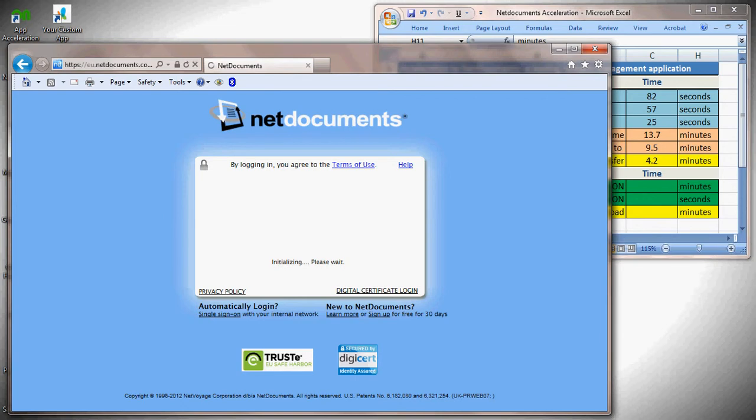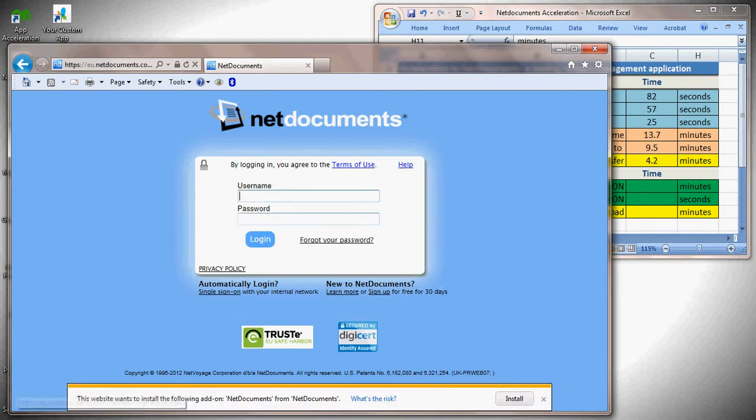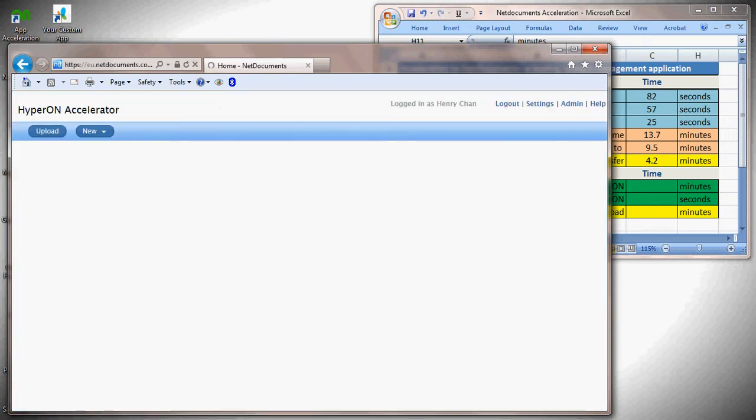I'm hitting eu.netdocuments.com. Notice there's a slight lag in terms of the logon screen. Hyperon will be able to fix that piece. So Hyperon will be able to make the application much more snappier, including this loading, including this resolution as the application comes up.